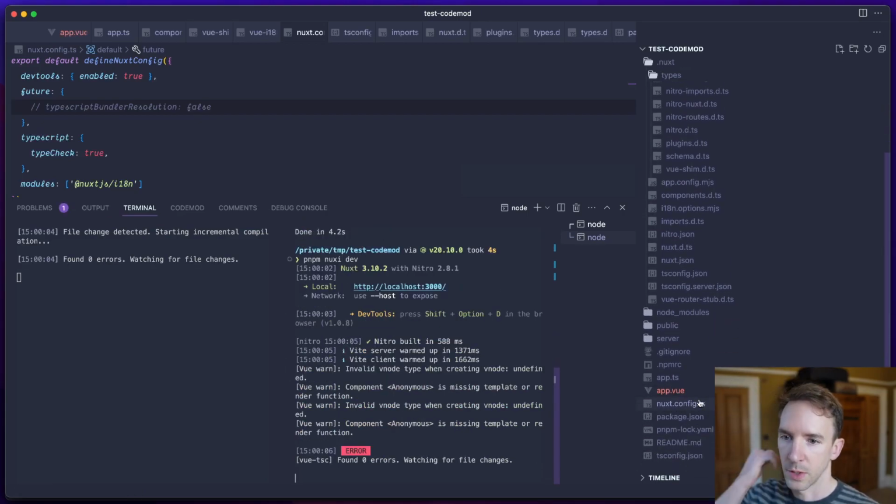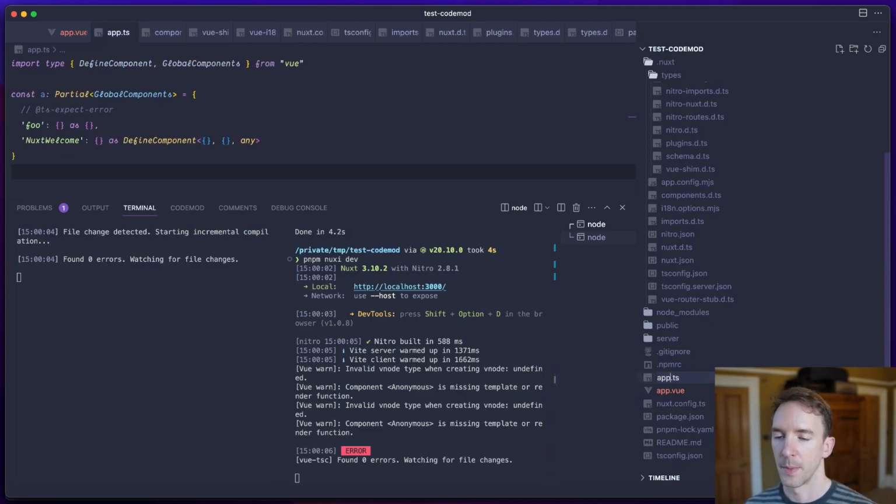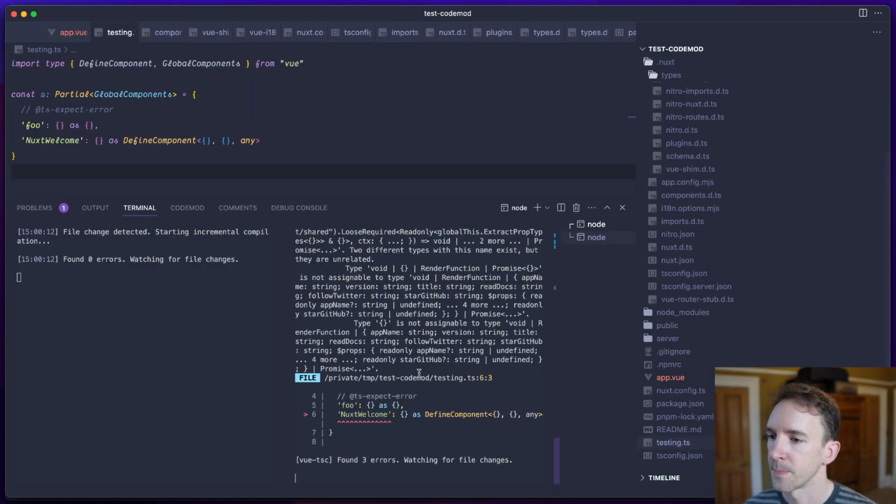This is because it's called app.ts. Let's call it something else. Testing.ts. Interesting. Okay, so we have a very, very interesting behavior here.